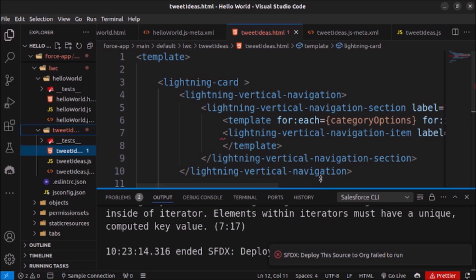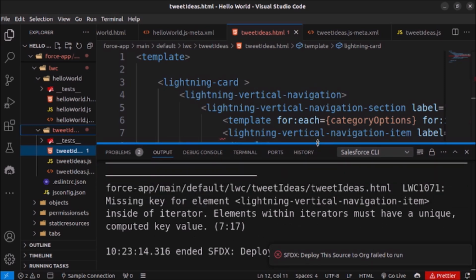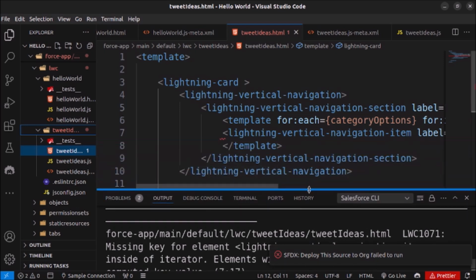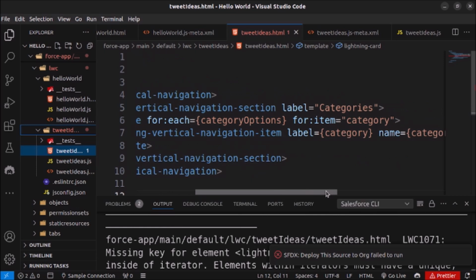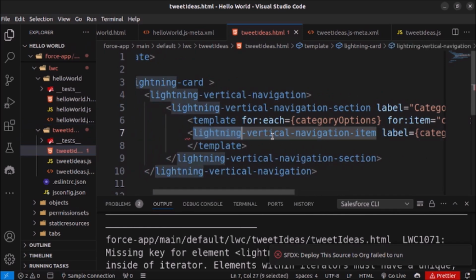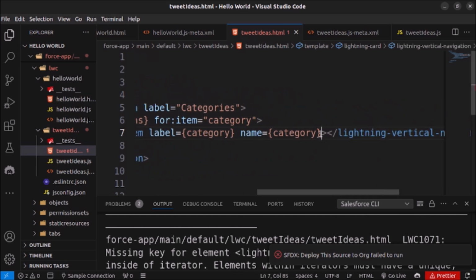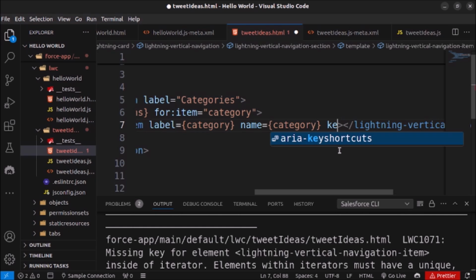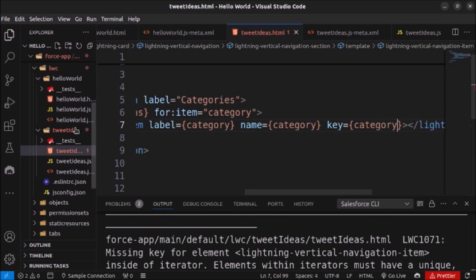Now we are getting one more error. Missing key for element lightning vertical navigation item. So I have told you in the previous video, whenever we loop through anything using the for each directive, we need to set the key as well. Here I will set the key as well. It is equal to category. Save it and deploy it again.